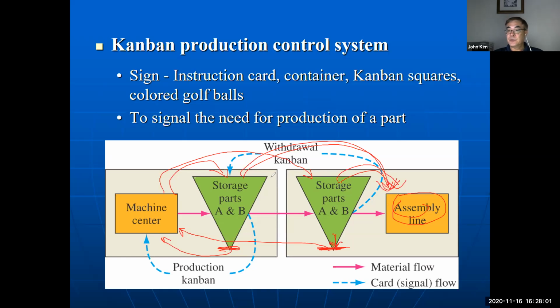So if a system uses this Kanban production control system, then they can eliminate waiting time or break time because of no parts. Using the Kanban system, the process runs without stopping.